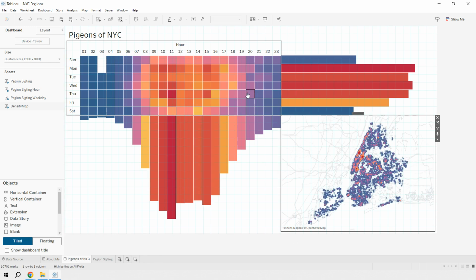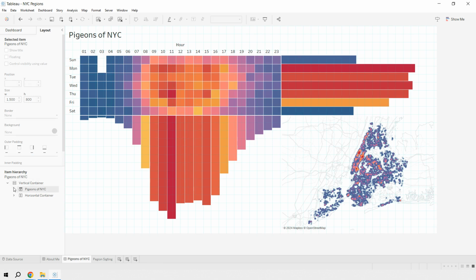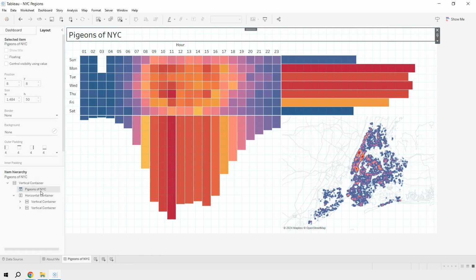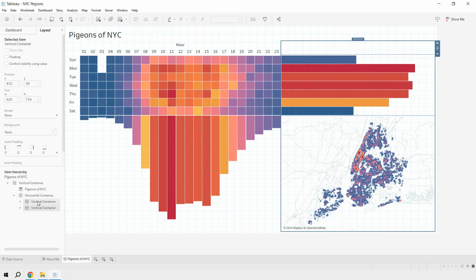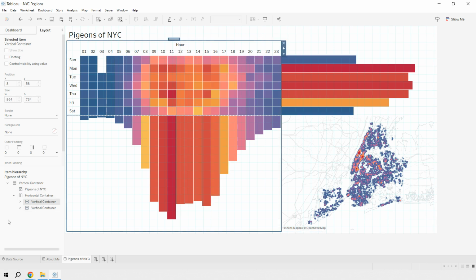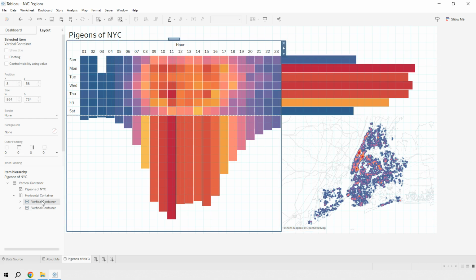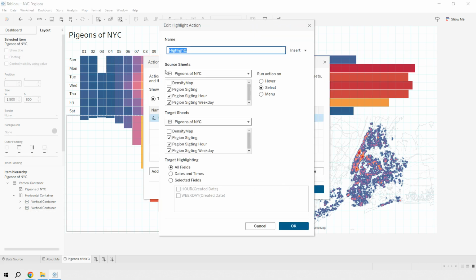And then I stitched it all together using layout containers. So I'm using this outside vertical container, a header, a horizontal container here, which has two vertical containers, one for the map and the bar chart on the right, and on the left for the filled table and the other bar chart by the hour. This is my action.